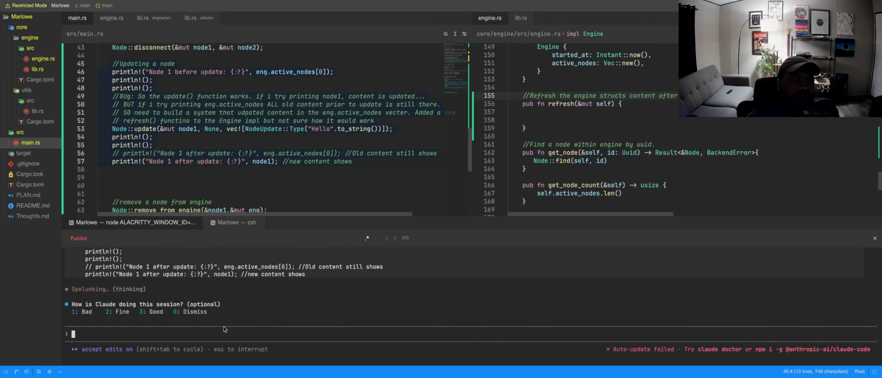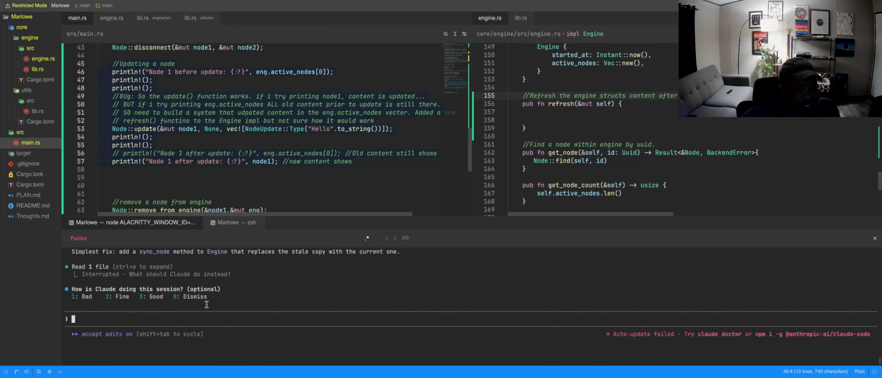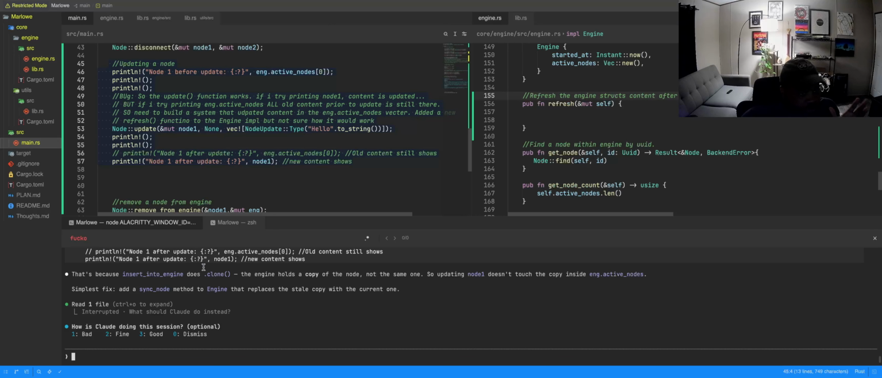I don't know how that would work. Would we have to keep track of the updates another layer higher in the engine? Explain. That's because insert into engine does clone. The engine holds a copy of the node, not the same one. So updating node one doesn't touch the copy inside. Right. Simplest fix, add a sync node method to engine that replaces the stale copy.